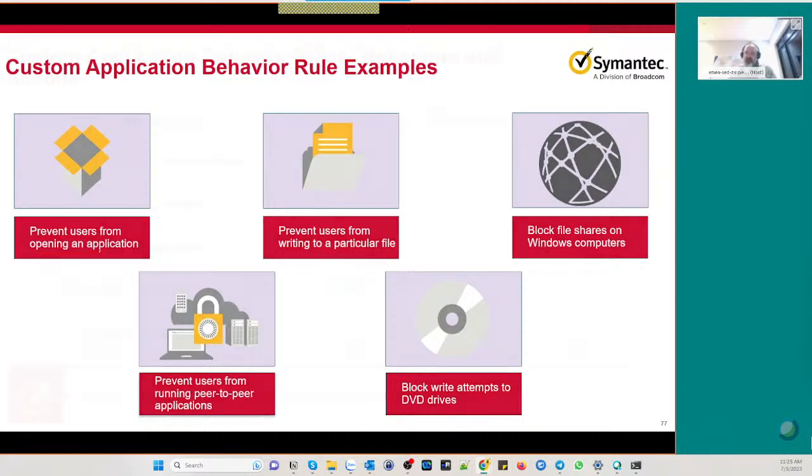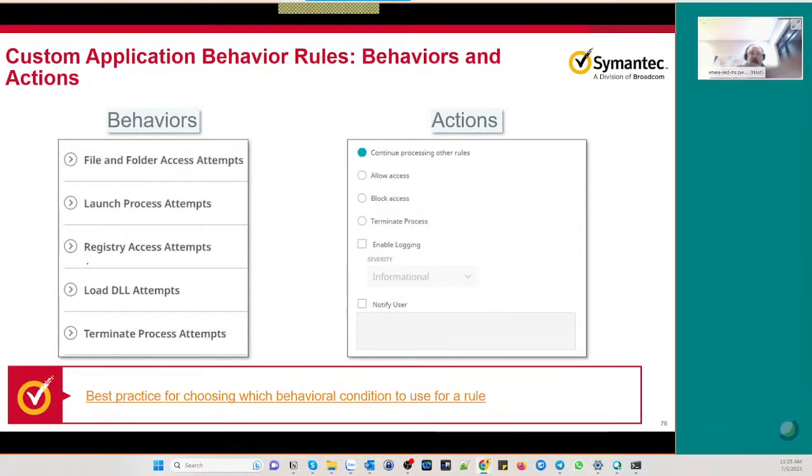So how do we create our custom rules? We may want to create custom application rules to prevent users from opening applications, writing to files, or sharing files. You can also review your default rule sets to see what you've done. We can look at the behavior, for example, file and folder, launch process, registry attempts, load DLL, or terminate. And then the action is allow access, continue browsing, block, terminate, or also just logging.